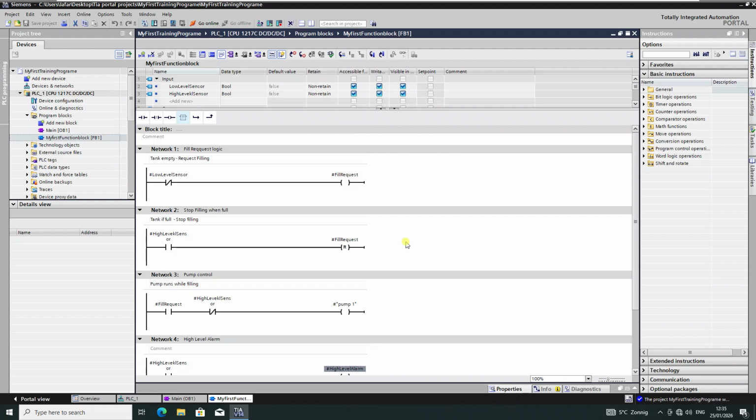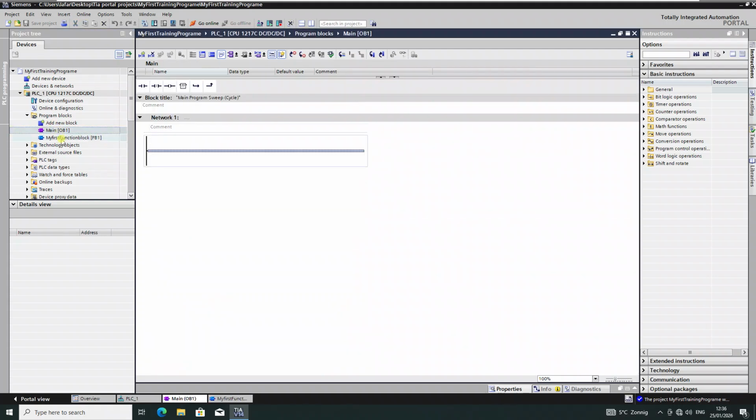Let me explain once more how it works. The tank becomes empty. The low level sensor is activated, which tells you, hey, the tank is empty, and the PLC sets the fill request, and the pump also starts. And when the tank reaches high level, the PLC stops the motor and activates an alarm. It's safe, simple, and 100% industrial.